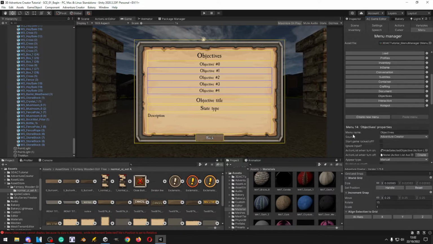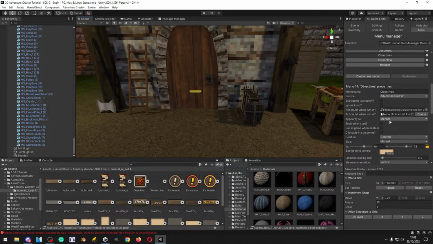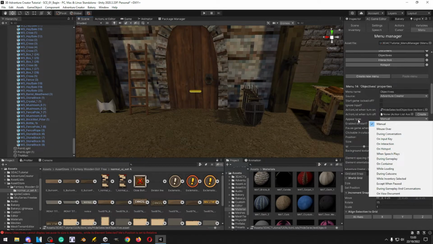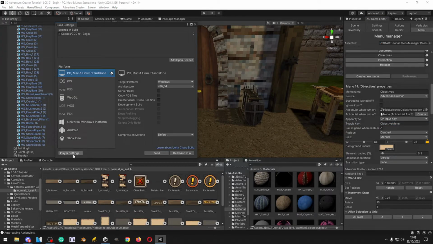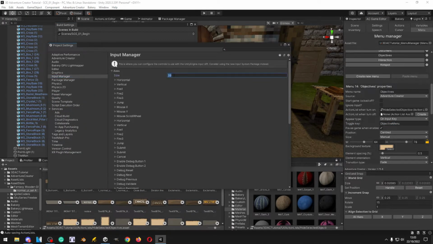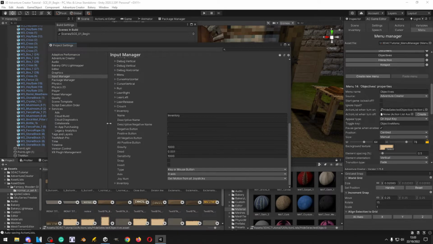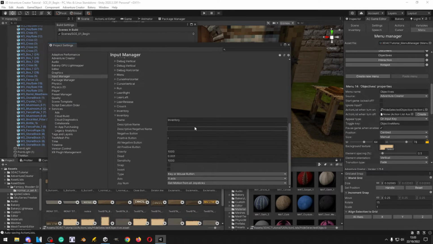Okay, what opens this objectives list? Upper type manual, so we will have to have, let's say, on input key. And let's just write objective menu. Pause game when enabled, sure. Objective menu, okay, build settings, player settings, we will need to have an input for that, so 40 here. And objective menu, positive button would be O, and that's it.